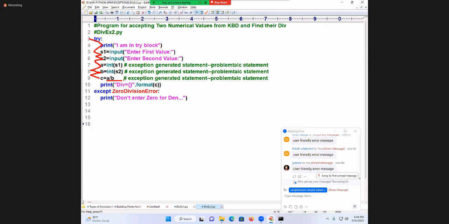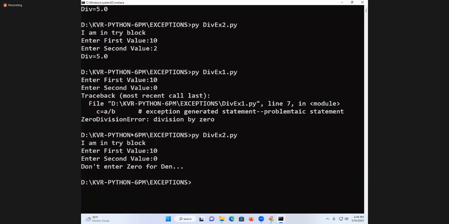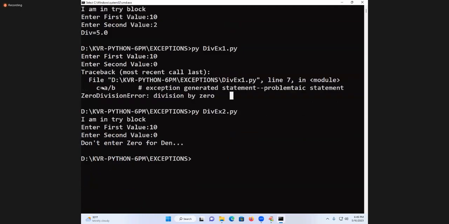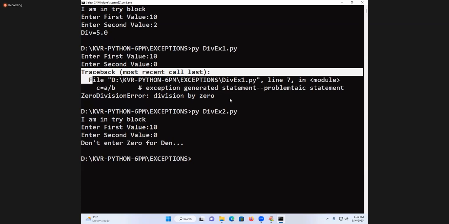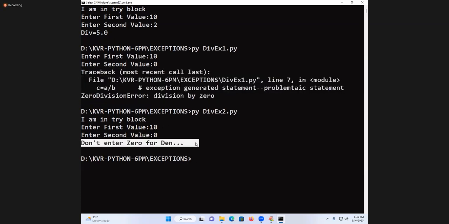10 by 0, what happens? Exception. Come out of which block? Try block. Looking for which block? Is it matching? The exception which is occurring and what you are writing is matching. Yes, what message is coming? Don't enter 0 for denominator. See the message, students. Earlier message is what for you? Technical error message. This message nobody understands. End users don't understand. These messages are understandable by end users.